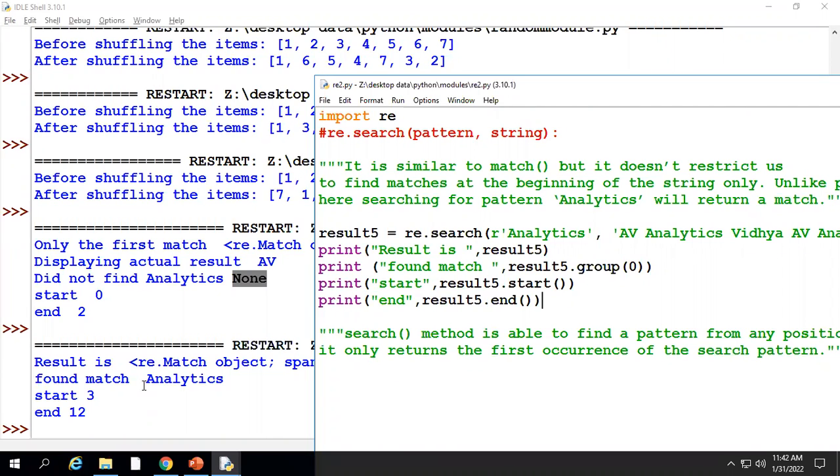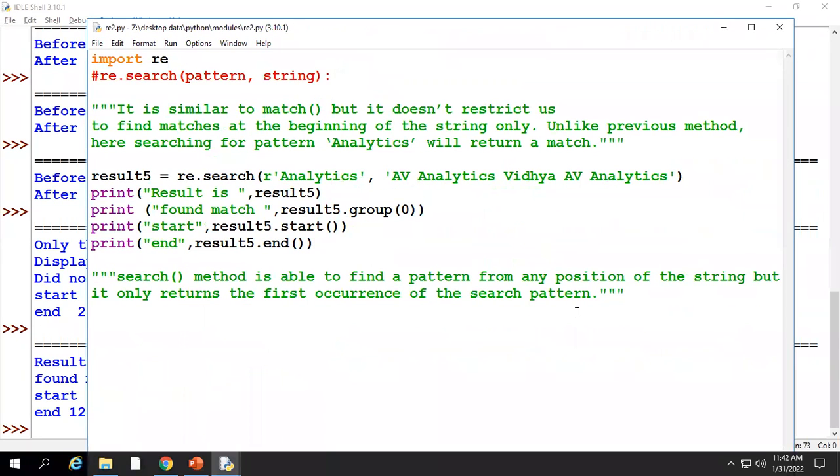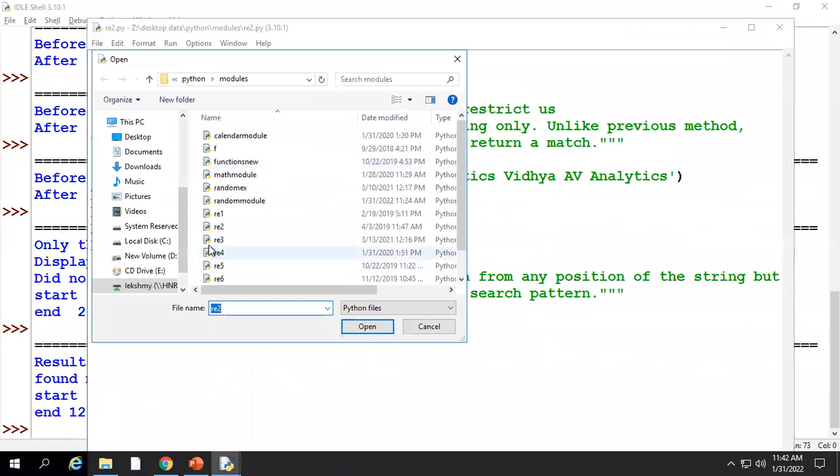But the problem with search is that it is not restricted to the start. From anywhere in the string it will give an output, but it shows only the first matched value. What if you want to extract all the matched values from the string, not only a single time? It finds a pattern from any position of the string, but it only returns the first occurrence of the search pattern. So if you want all the matched values, which function can we use?